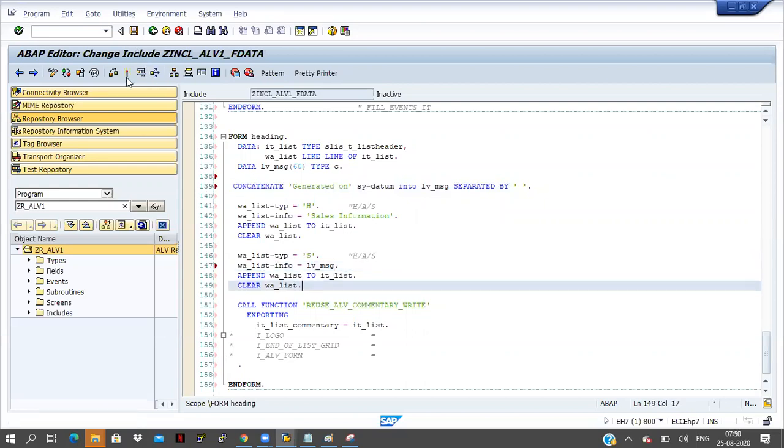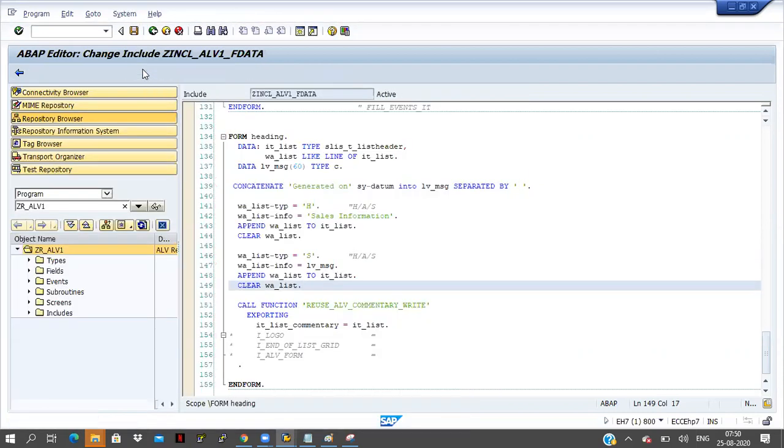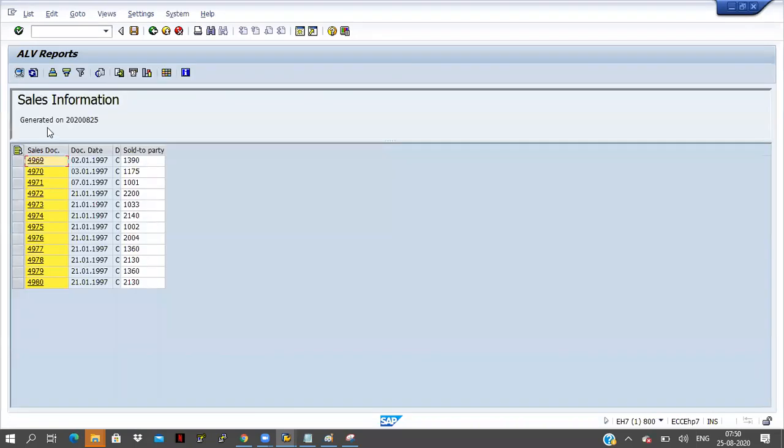Now activate this and execute it. See, it shows generated on 2020/8/25. So the date is coming like this. Tomorrow I will discuss the same thing: the date is 2020/08/25, but I want to display it in a date format. I will discuss that tomorrow.